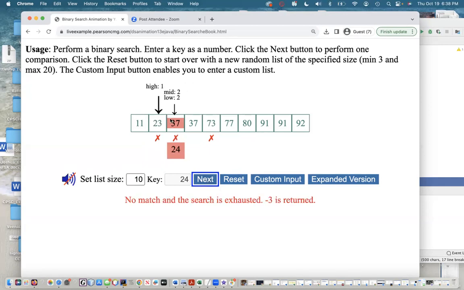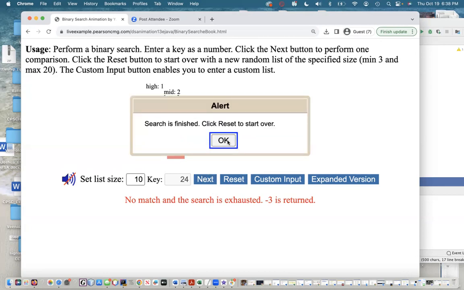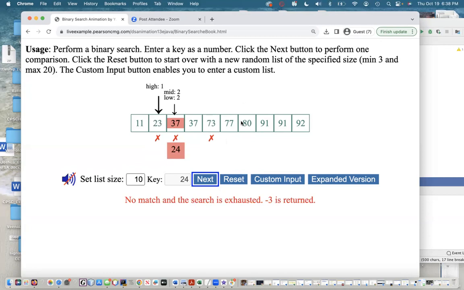And then finally, we compare. There's no values in between this previously searched 23 and the 37. So at this point, we know that the 24 can't possibly be in the list. We've exhausted the potential positions where that value could be stored. So in this case, we were able to determine that the 24 wasn't in the list, and we made 3 comparisons in order to make that conclusion.